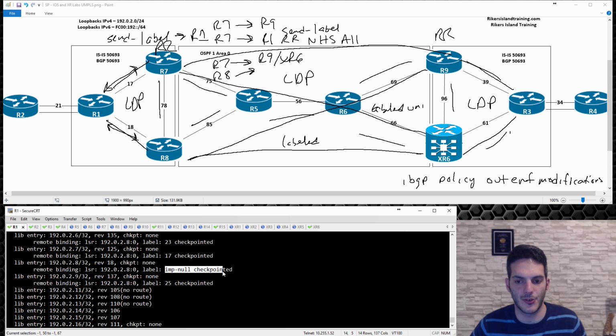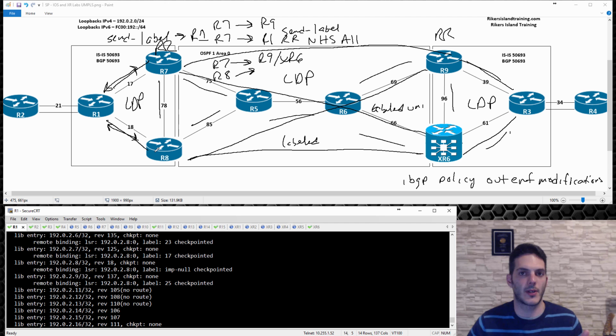So label 3 indicates implicit null or penultimate hop pop, which R8 is saying, R1, I don't want you to allocate a label, or I don't want you to use a label to get to me. I want you to go ahead and forward to me via native IP. But this is the end of that label switch path.